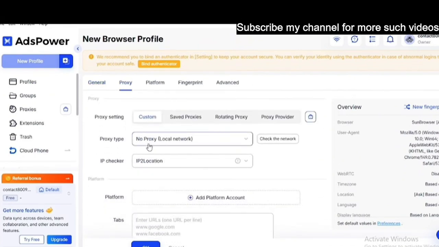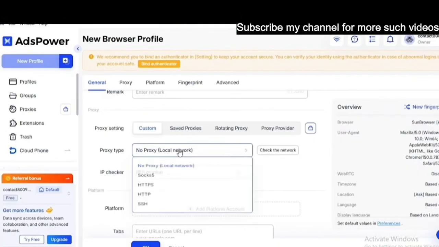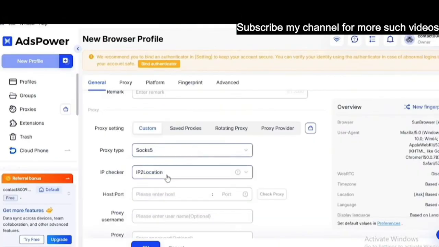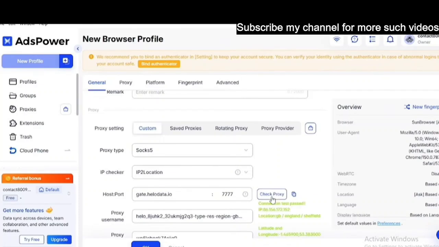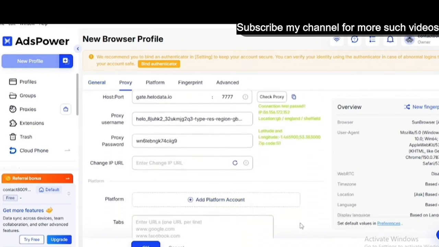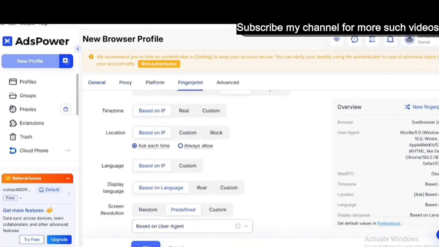And here in the proxy option, you need to select a proxy. Now, the proxy we created was a SOCKS5 proxy, so we will select SOCKS5 here. And we will copy and paste the details we generated earlier right here. After that, we will click on Check Proxy. You can verify it here. The UK location and England details have appeared, meaning the exact same perfect location has been set. After that, you just need to click on OK here.